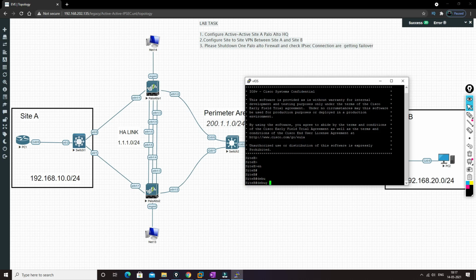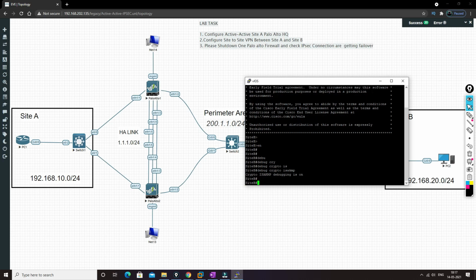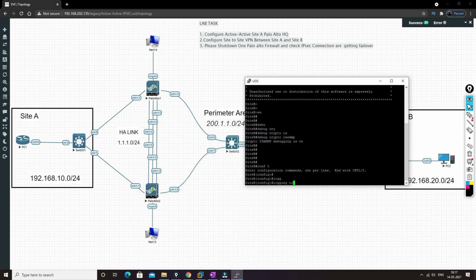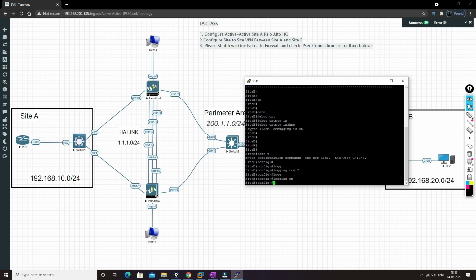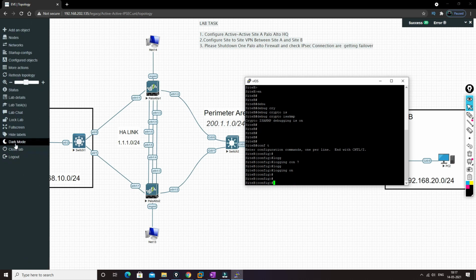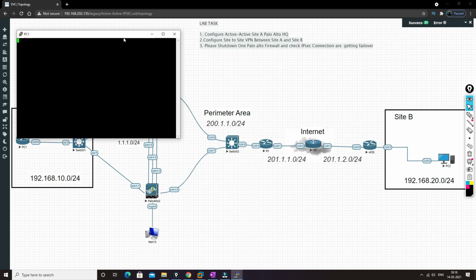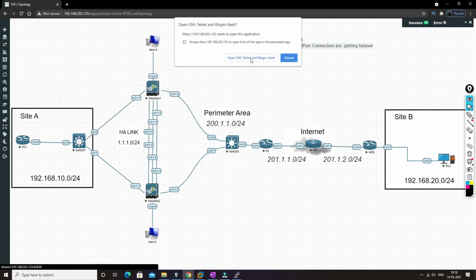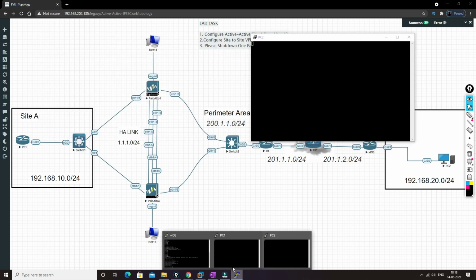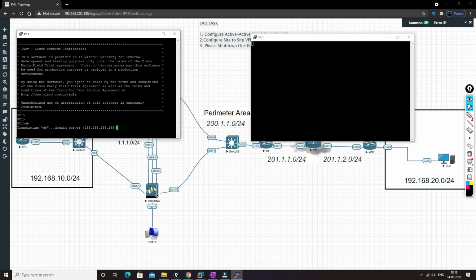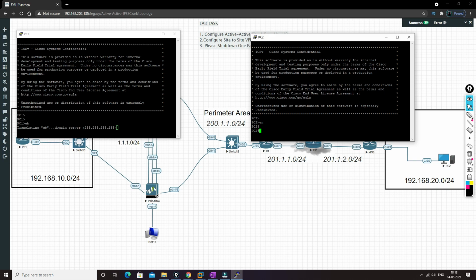So debug crypto isakmp. I'll just turn on the logging console 7, logging on. Right, now we'll go and initiate some traffic. Here also, I will just check what the IP address is.